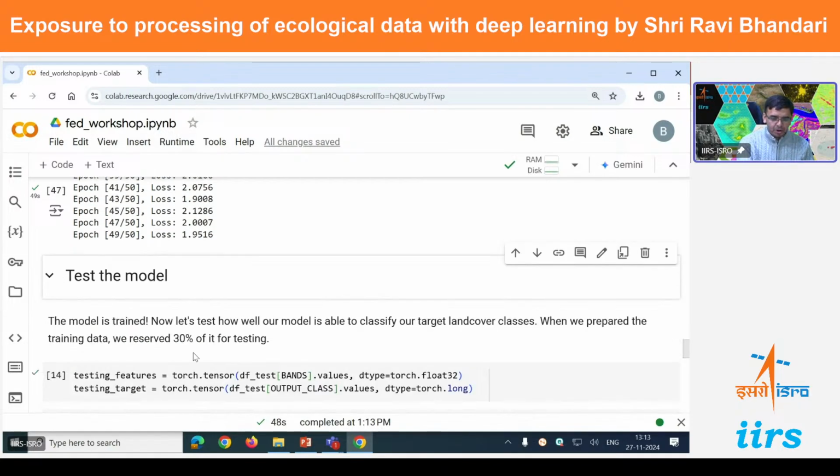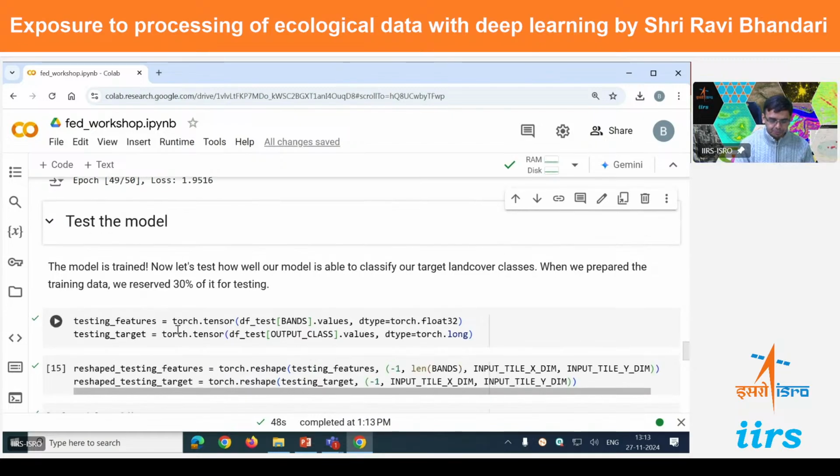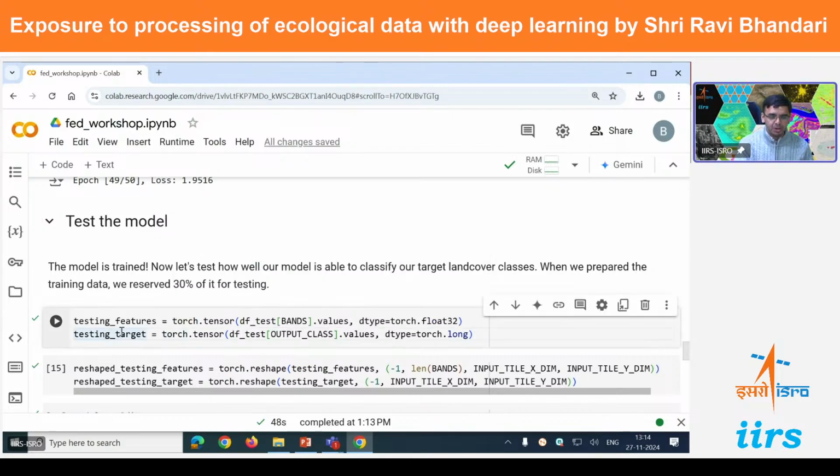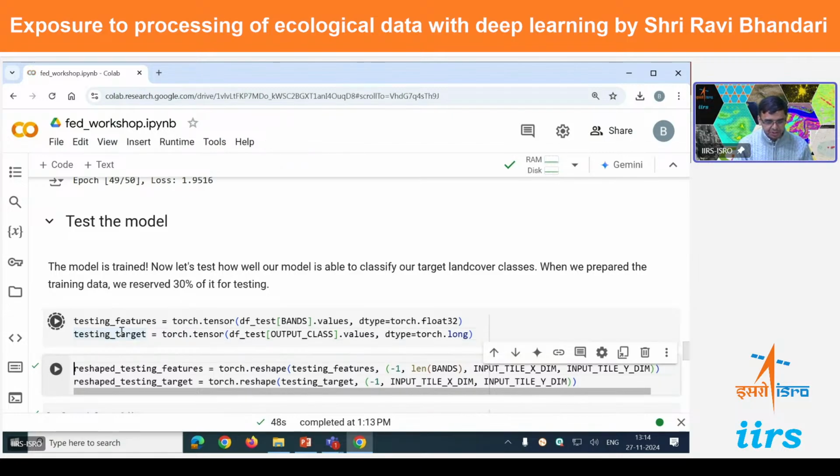Once the model is trained, suppose you wish to verify the performance of the model on your testing data. Similarly, we need to convert our testing data to the format in which the model can ingest. So the same thing I have done for the training data set, I am doing for the testing data as well.